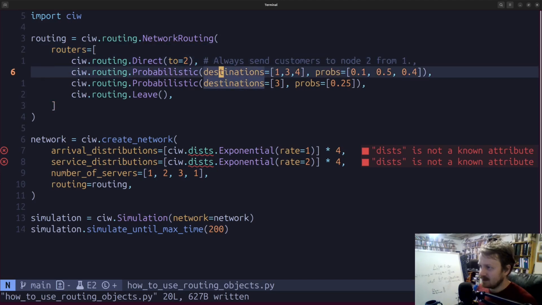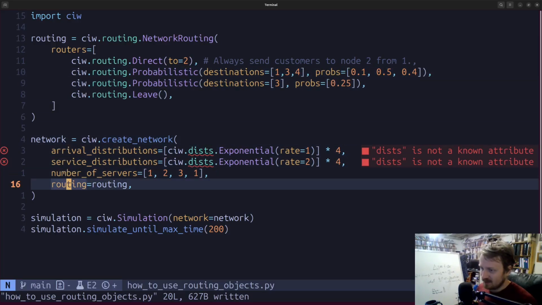There are other kinds of routing objects, and you can also define custom routing objects, which we might get to in another video. But one of the things to note is that for this parameter called routing inside of create network, you need to pass in a network routing object, not a node routing object. So hopefully that's useful for getting you started.